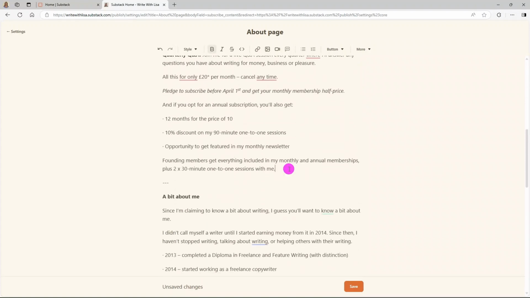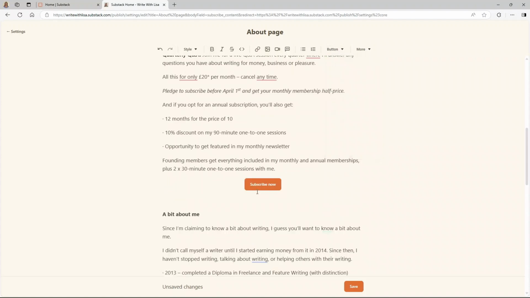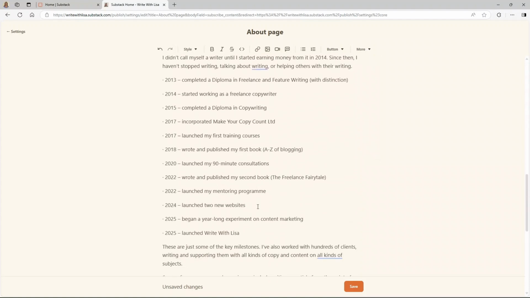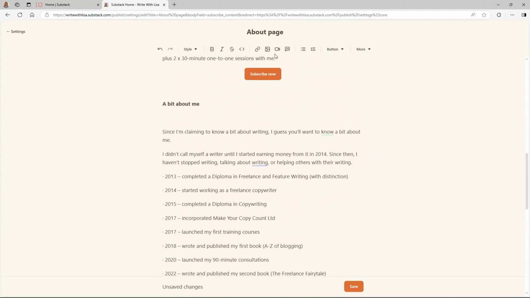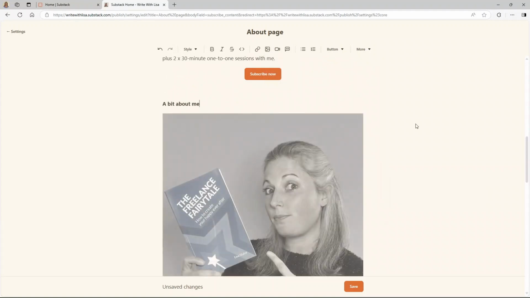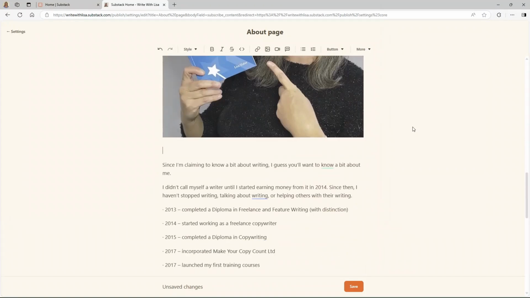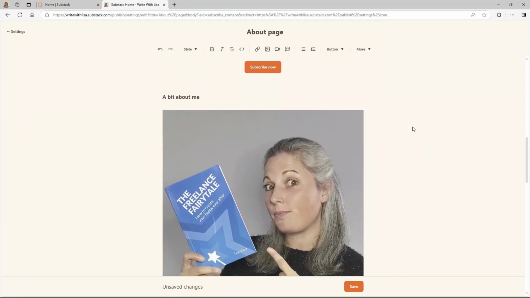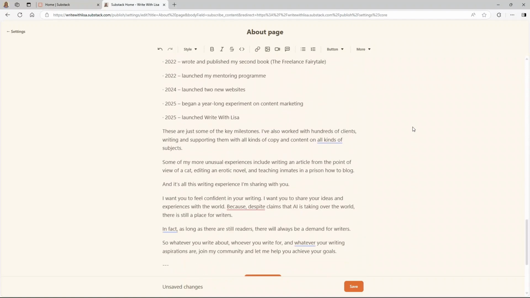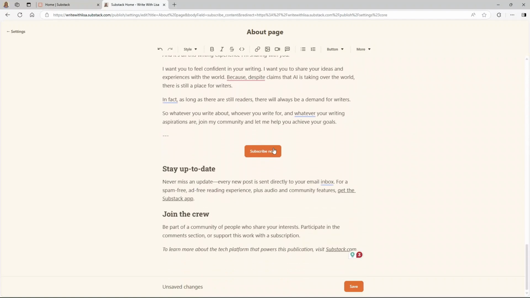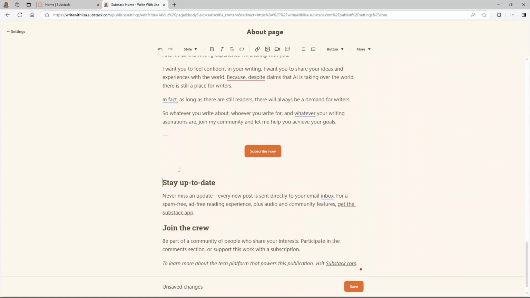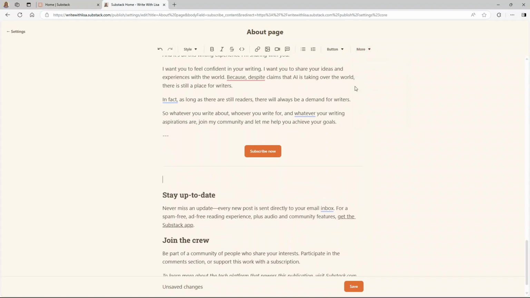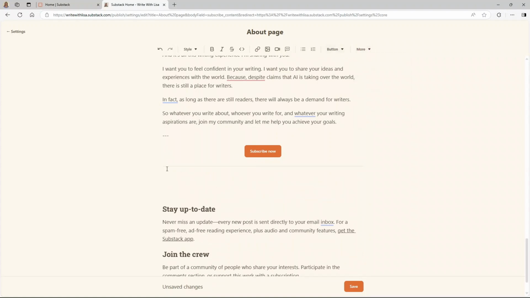So it looks all right here, but this is where I want to put a button, so I can put in a button there. A little bit about me, so I'm going to add a photo. So there's a photo of me, and then a little bit of a timeline, and then there's another subscribe button there, and then below here I'm going to put in a divider so that it shows that that is different. I'm going to take that out.